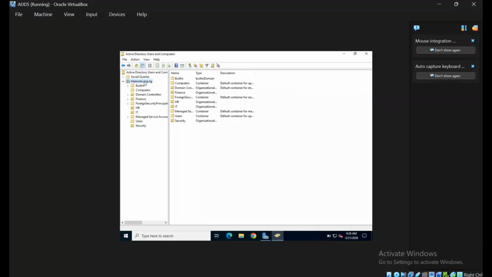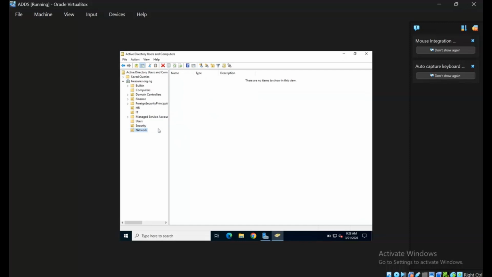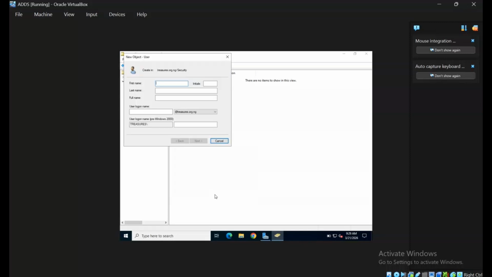I'm going to create another one. Come here, you right click, new. And the other one will be network. So now we have the security and the network, right? Okay. So now inside the security, I'm gonna go ahead and create users. So I really don't know the name I'm gonna give all this, but let's say new user.